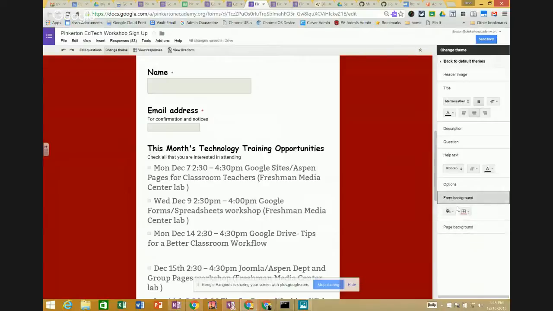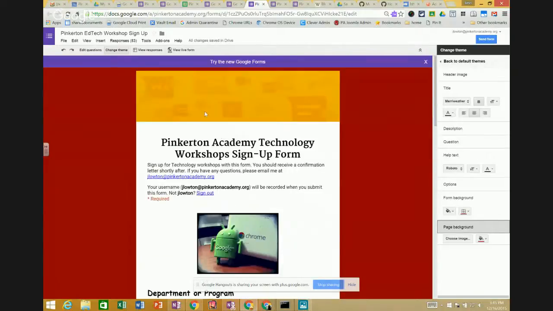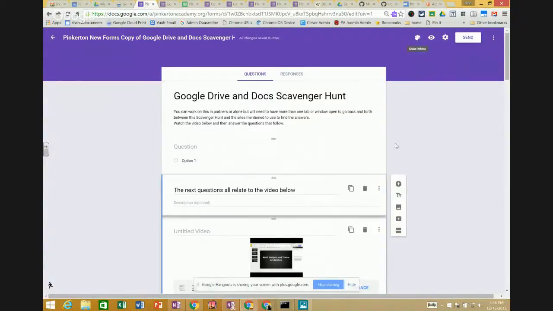You could change the form background and the page background to be two different colors. So this one here is one I customized. It's the one my staff use to sign up for things. I actually had a Pinkerton logo on another one, and we really like customizing it. So I think that's something that they're still bringing in. It's just not there yet.